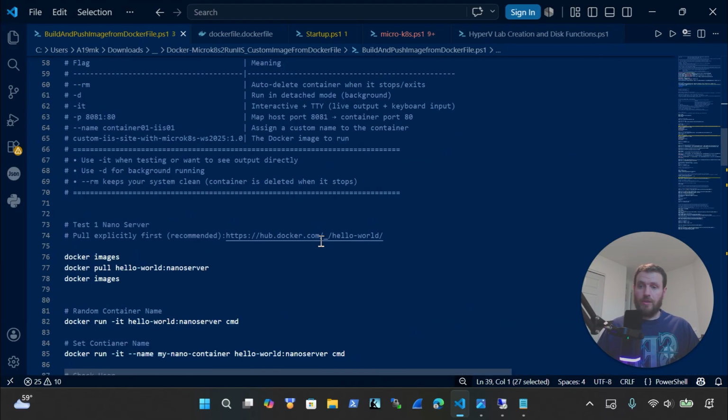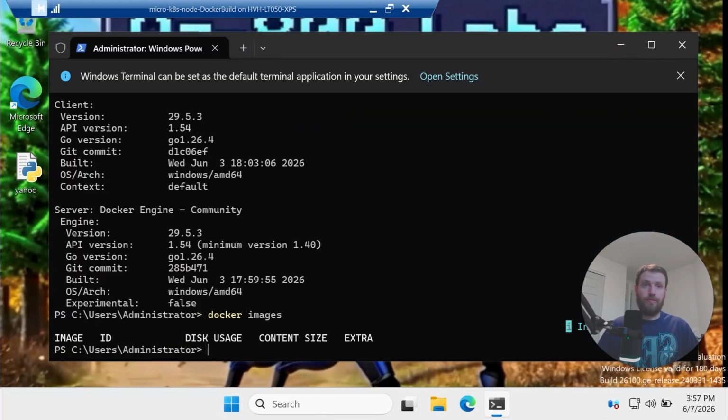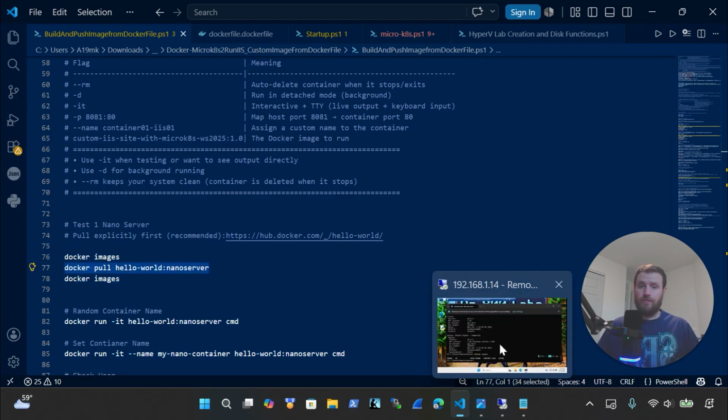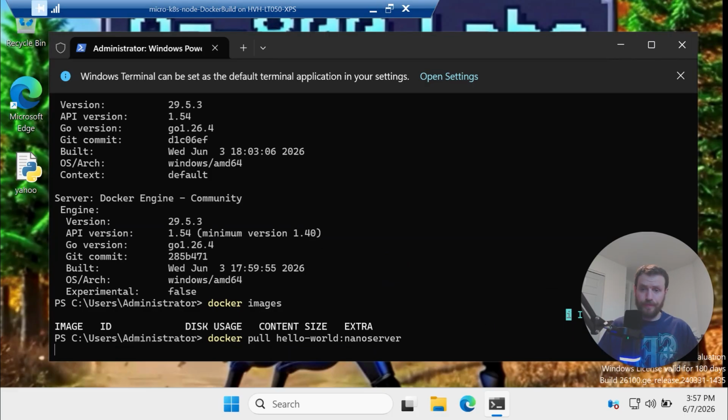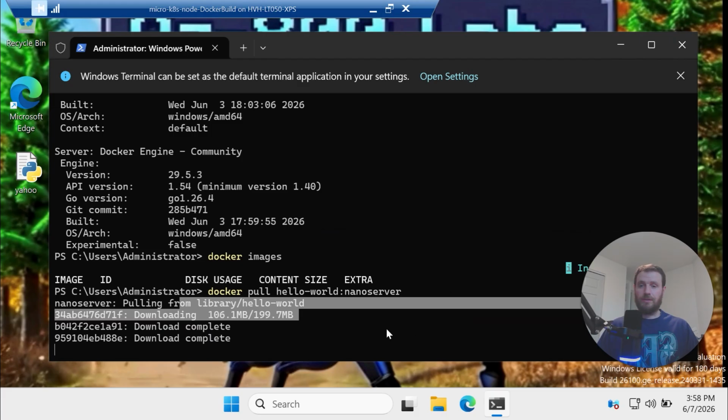So we're going to go ahead and do a quick test for Docker. So we'll see what images we have just to begin with. You can see we've got no images. So now we're going to pull in the Hello World Nano Server image. So this is a smaller image, so it should pull in relatively quick here.